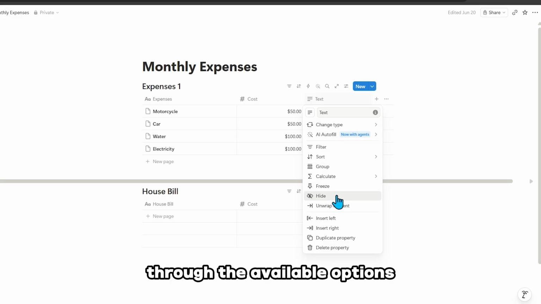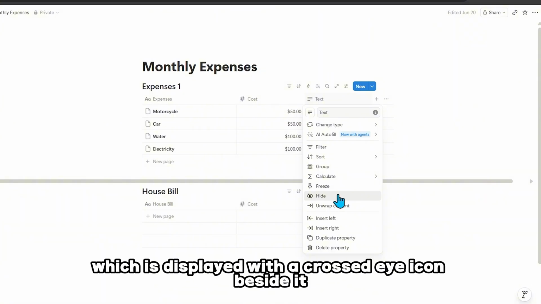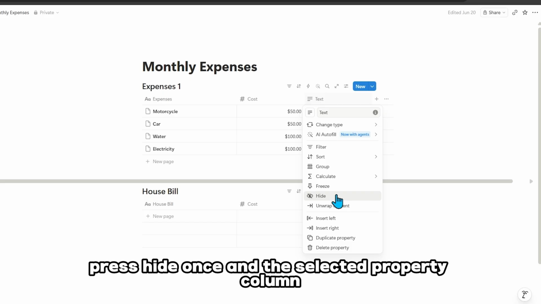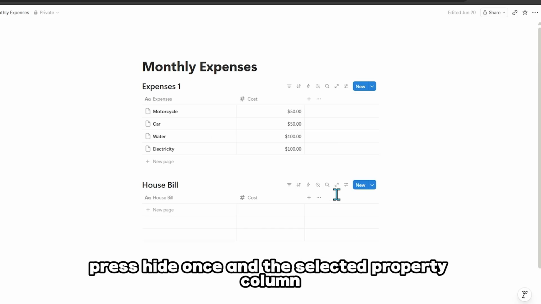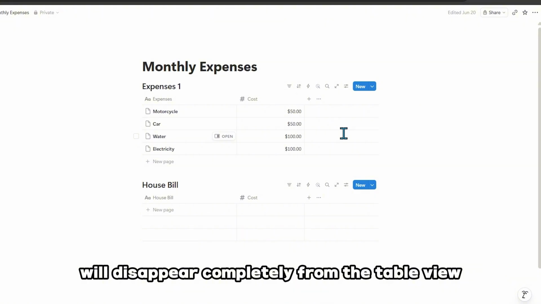Scroll down through the available options until you locate the Hide option, which is displayed with a crossed eye icon beside it. Press Hide once, and the selected property column will disappear completely from the table view.